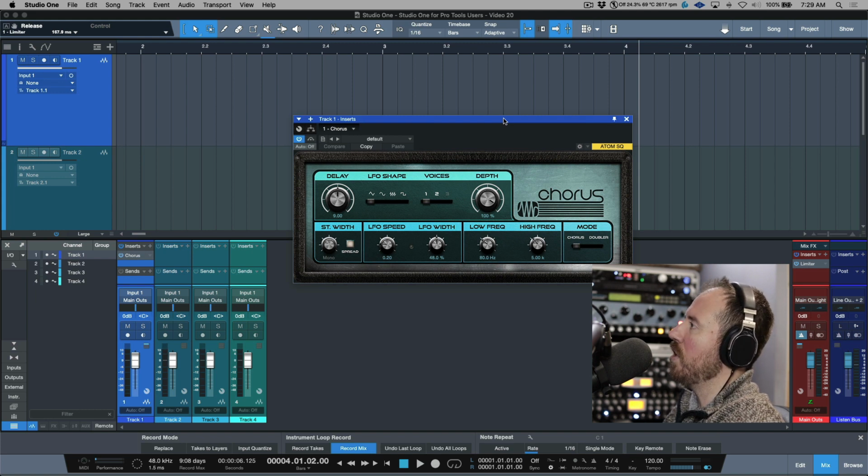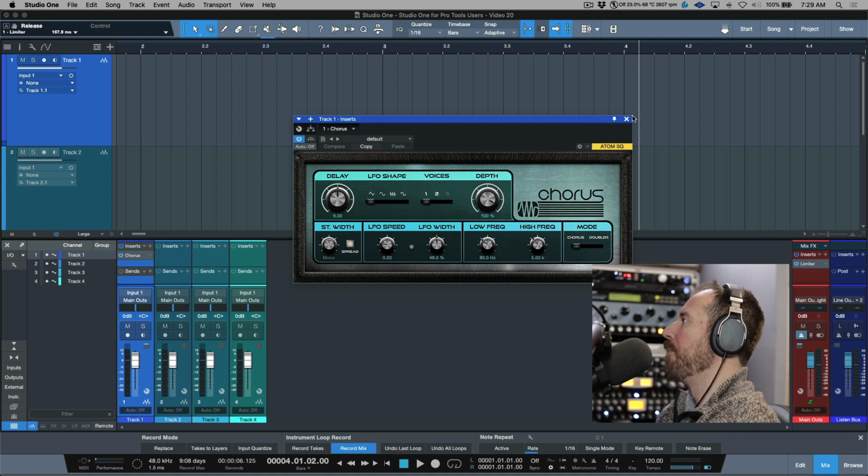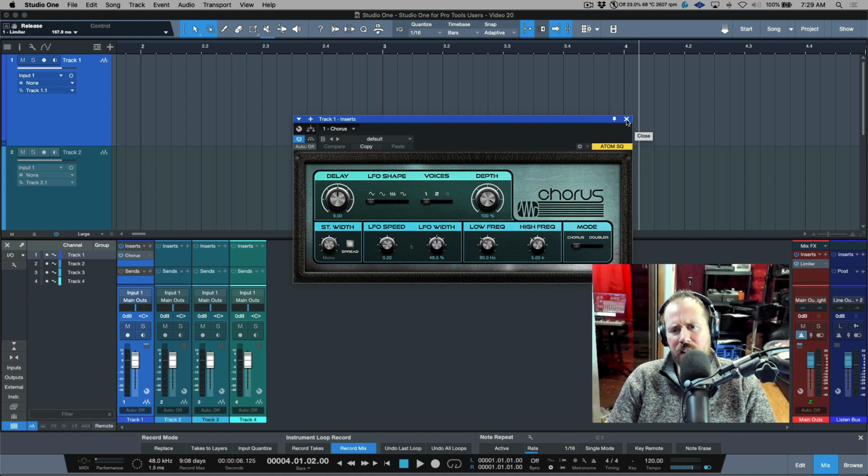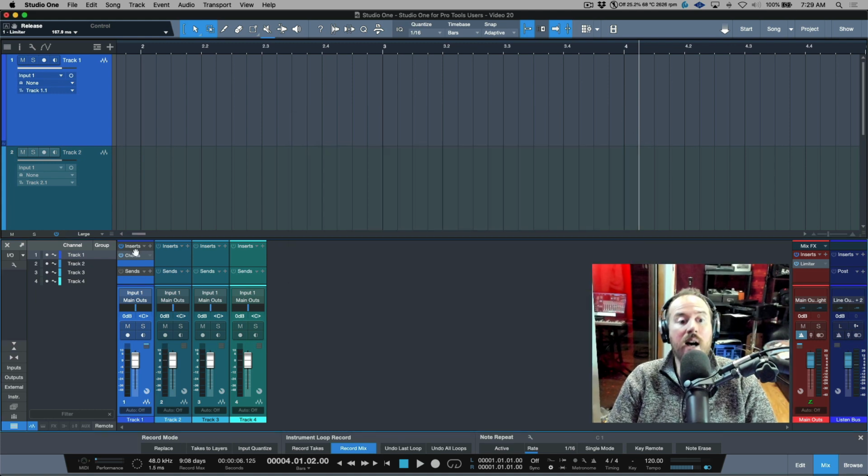So if you do start using Studio One and you say, you know what, I really like their delay, or I really like their chorus, or I really like the Fat Channel, for example, then you can actually load these in other DAWs because they're AU, VST, and AAX compatible.